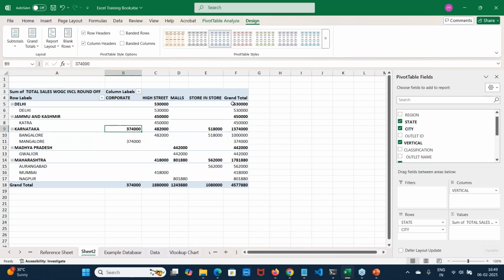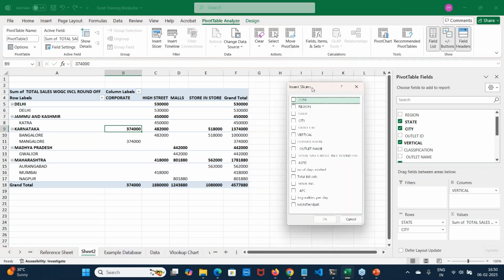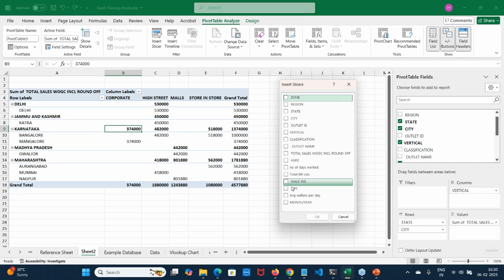Now I'm going to place my cursor inside this, go to PivotTable Analyze, and insert a slicer. When you click on inserting a slicer, you will notice that all the various fields in this particular data set have turned up in my slicer. It doesn't have to be on a filter, and it doesn't have to be that I'm working with a particular thing only. So let us say that I want to filter based on walk-ins. So I'm selecting a walk-ins filter.